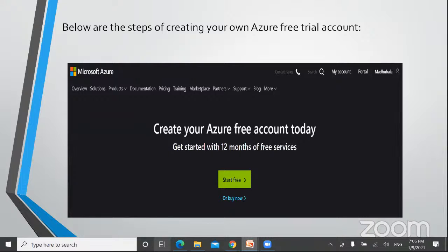This is how it will look when you go to the Microsoft Azure portal. You should go and click on the Start free option. Go for the next slide, please.